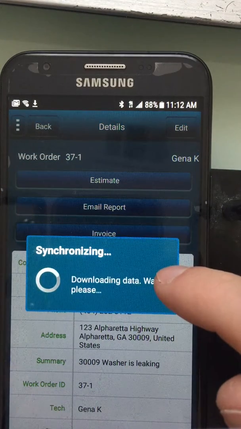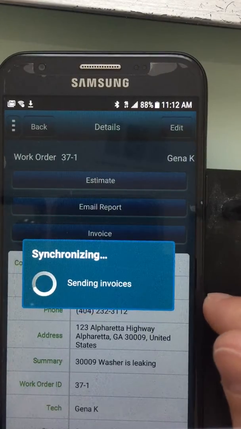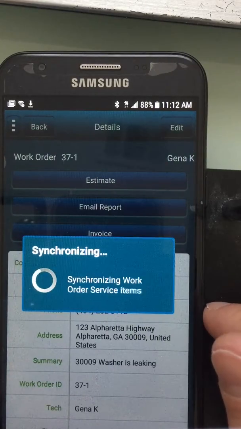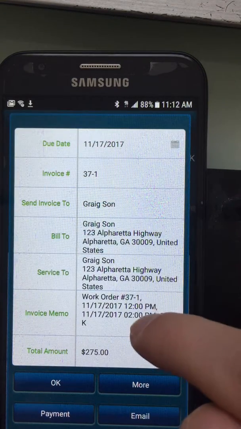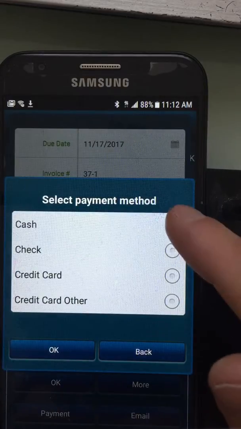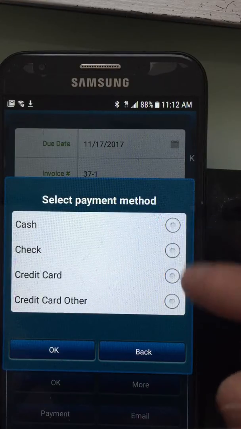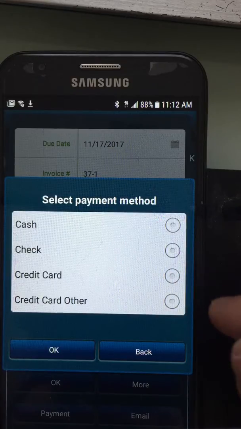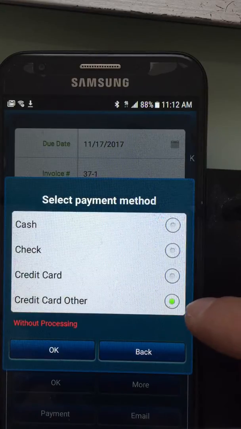Click invoice. It's going to synchronize with the office right away, and then it says it's sending invoice. There we go. Since you actually billed him, you have to make a payment. So you have to tell how you actually collected. Let's say you collect with cash or check. The credit card right here is actually their own credit card processing. So I would just recommend using credit card other, because we don't use their merchant service, we use our Bank of America merchant service.